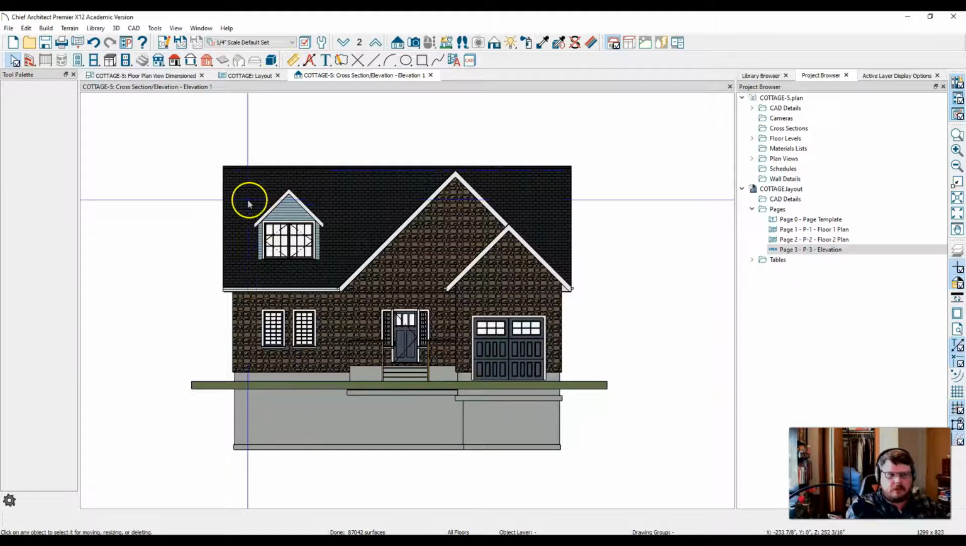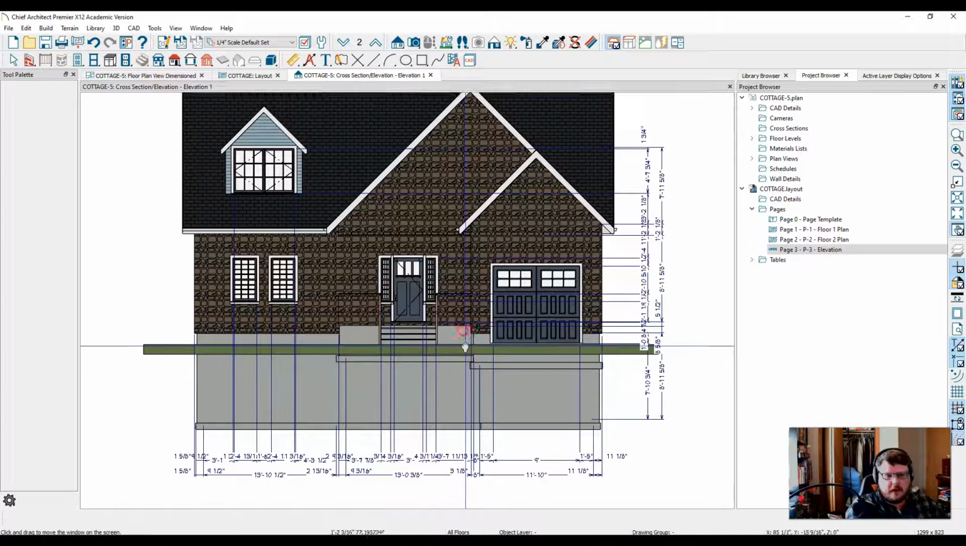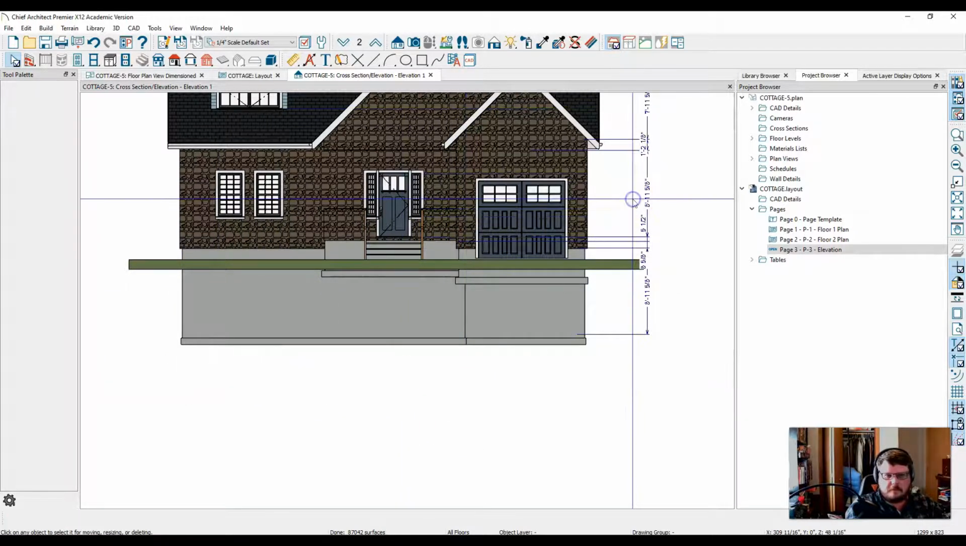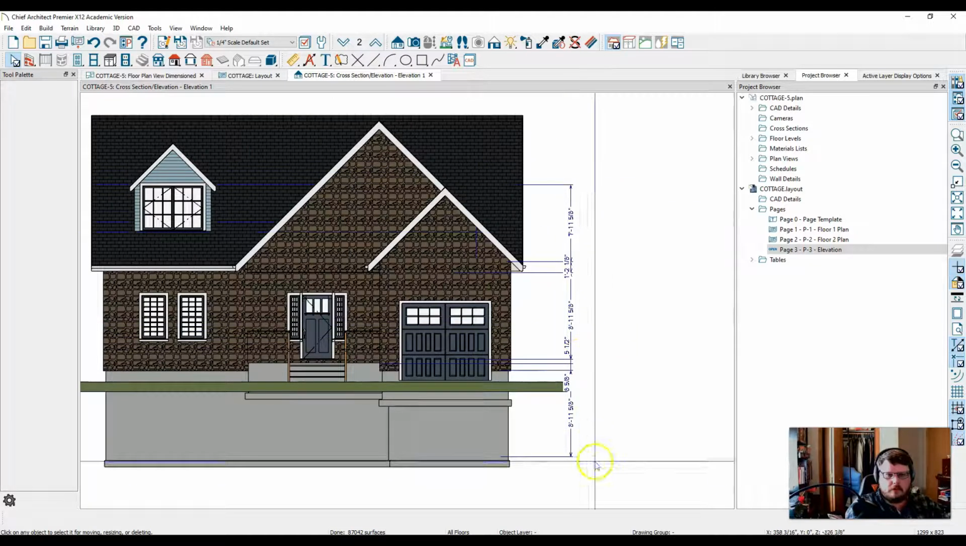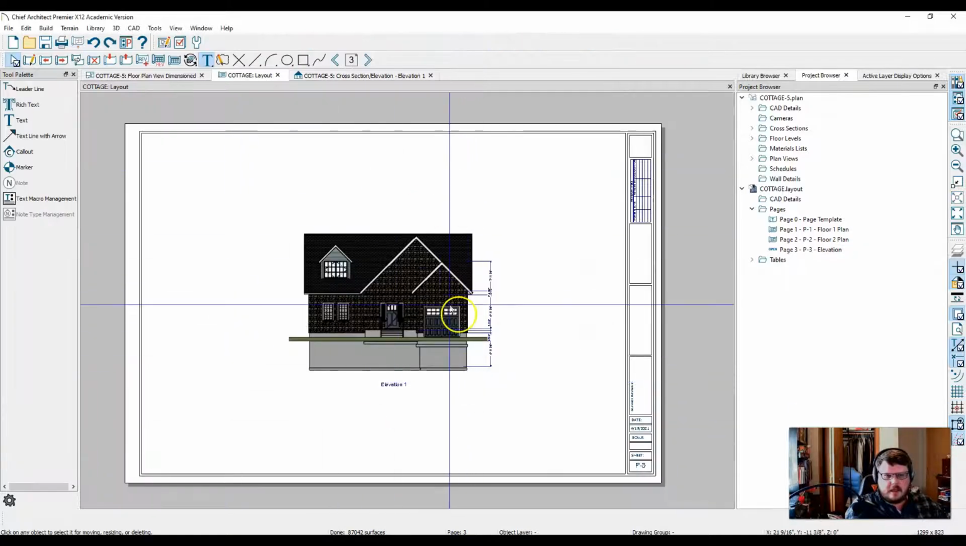And how we're going to do this is let's add some dimensions. Let's go CAD, automatic dimensions, auto elevation dimensions. I don't think we need all of these, so I'm going to delete some of these horizontal ones and just keep maybe some of the more important vertical ones. Now, again, we'll go File, Send to Layout, and send this to page 3, the entire thing, and hit OK. So now it appears here.